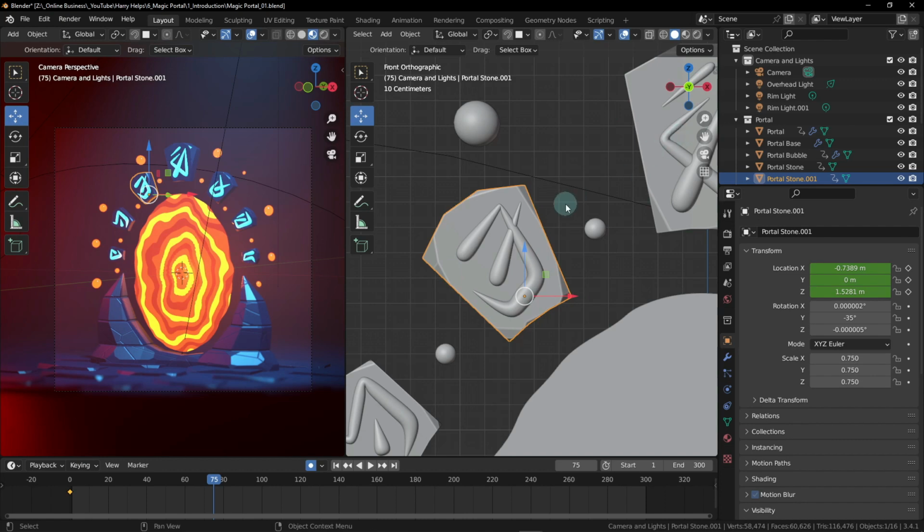Now luckily we can change that. The way we can change it is by going up here to where it says orientation. Right now it's set to default. We're going to switch that to local. So you'll notice right as we choose local, this has rotated this gizmo so now it's in line with the actual stone itself. So this will make the animation process much easier on us.